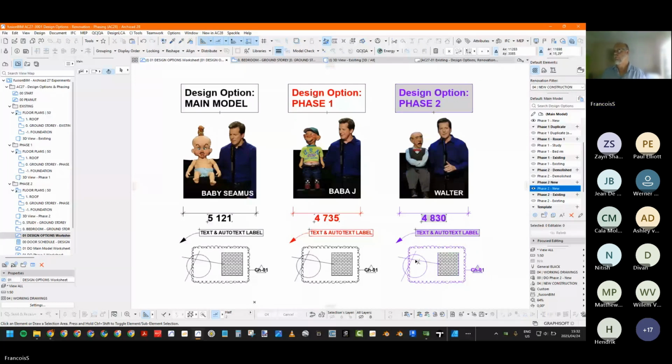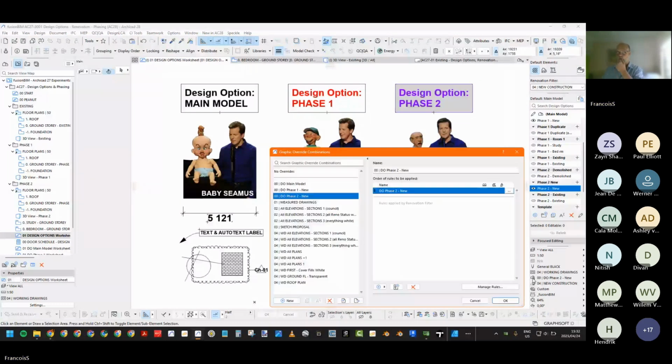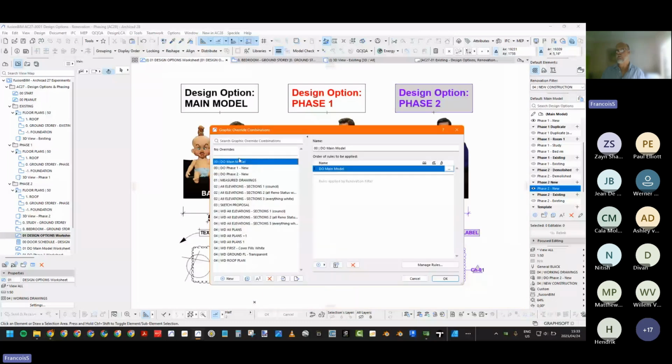And so how does this work? Let's go have a look. I'm just opening the graphic overrides, and here I've set up the different graphic override combinations, as I've just switched over from one to the other. And within each of these is one unique rule for the main model, matching the name of the set, the combination. And let's go and have a look at that individual rule.